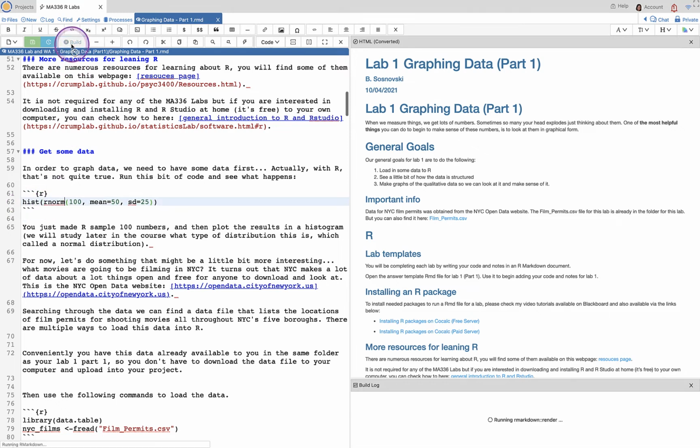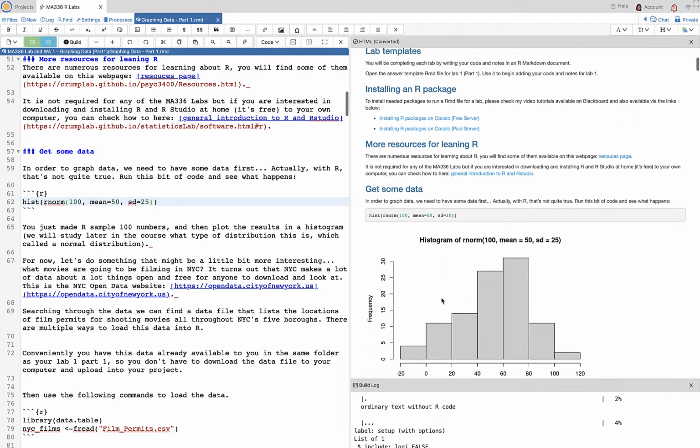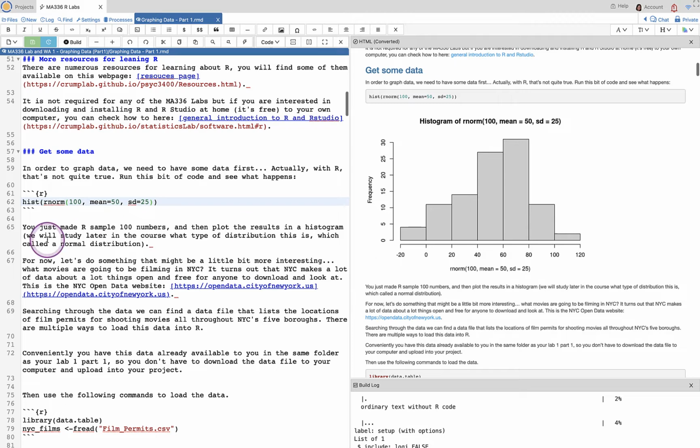So let's build. R is running right now. The Markdown is being rendered. Okay. So here you can see we're getting some data from R and the plot of the data set with 100 values, which correspond to a normal distribution, is given here.